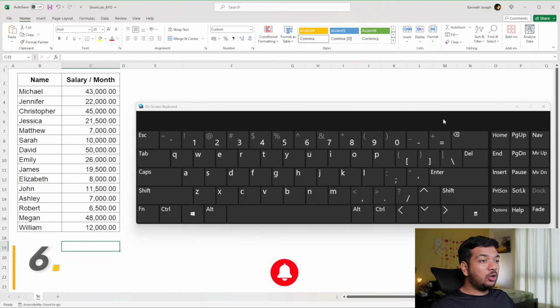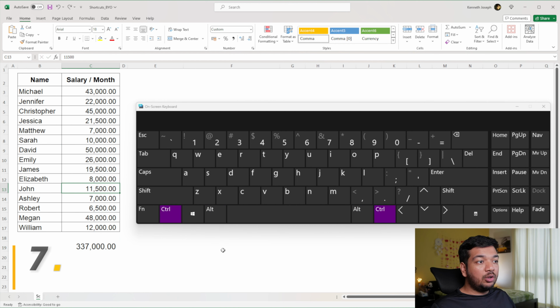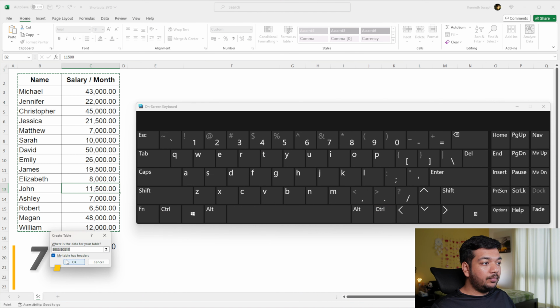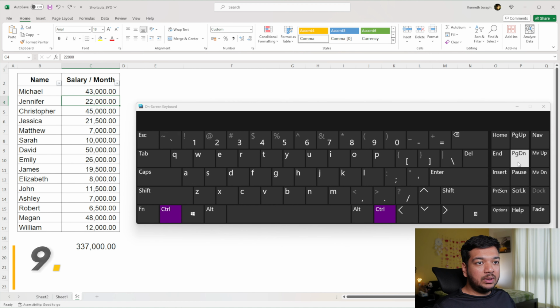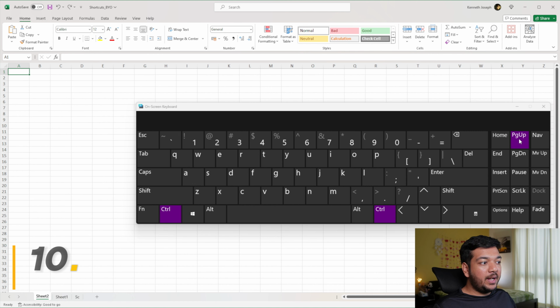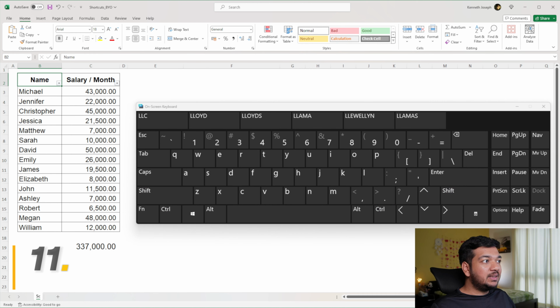To sum up the entire column, press Alt and equal to. Use Ctrl and T to convert your current table into a table format. You can use Shift F11 to insert new sheets. You can use Control Page Down to move down the sheets. You can use Control Page Up to move up the sheets. Use Control Shift L to insert data filters.